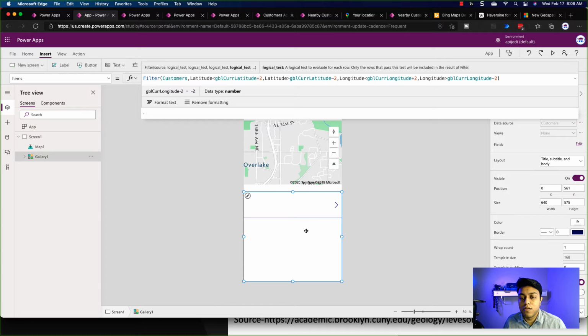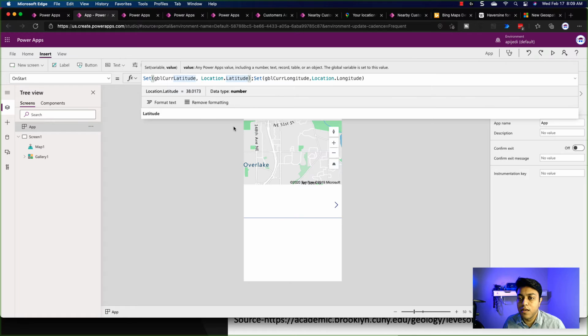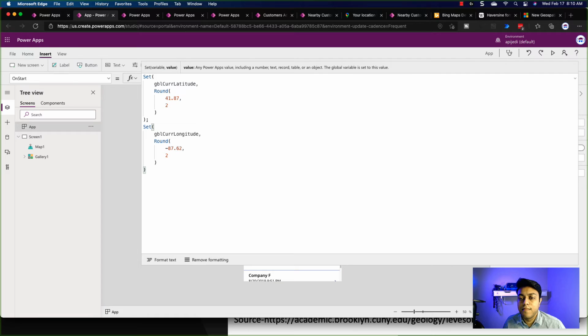Now it doesn't show anything because the latitude information hasn't been loaded yet. So I'll right click on the app and run OnStart. That will give me these two values. Now, again, it doesn't show anything because based on my current location, it doesn't have anything.